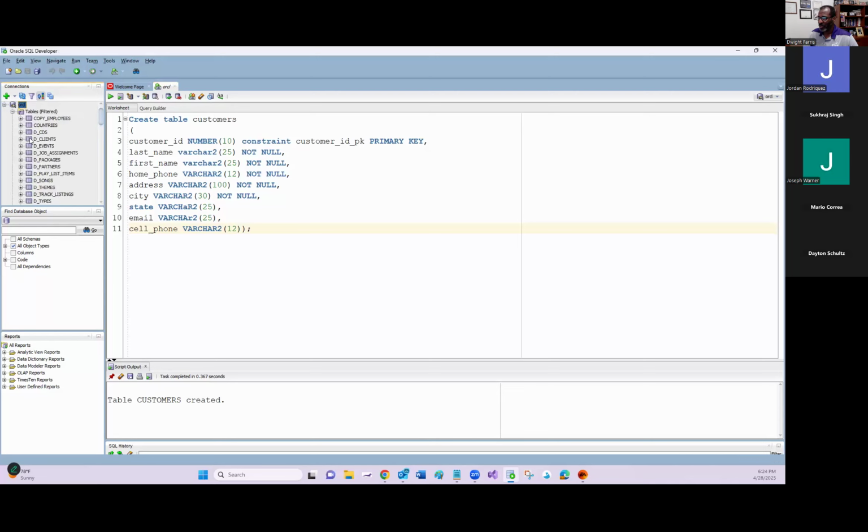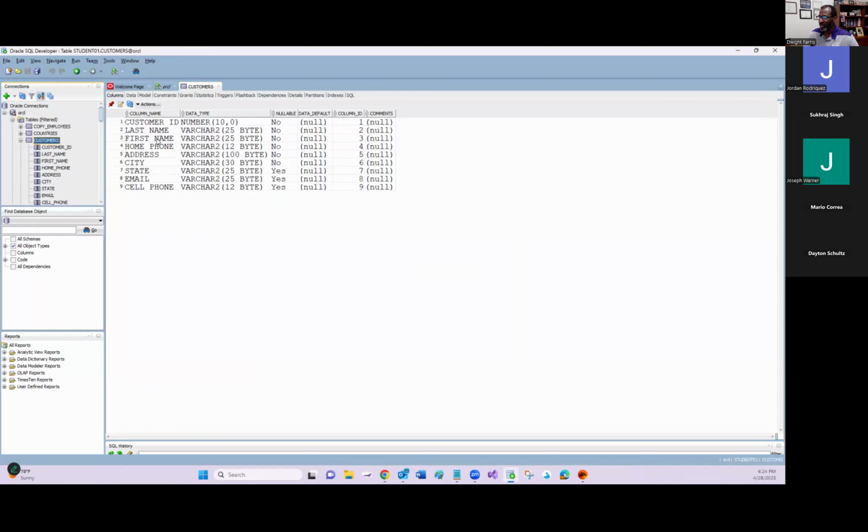So if you run this, now we have a customer's table, right? I do want you to run that and then just show me that that customer table exists. And there it is, right? With all of its attributes. Customer ID, not nullable, and all the aspects of that object.